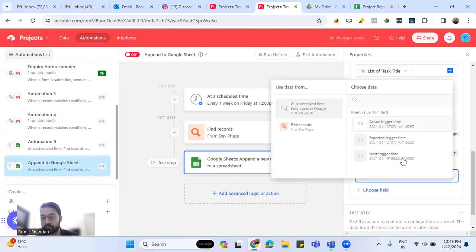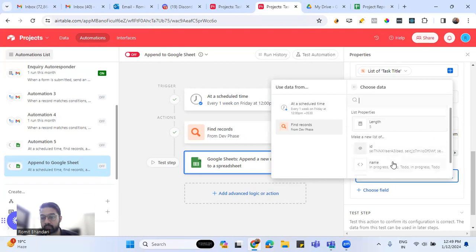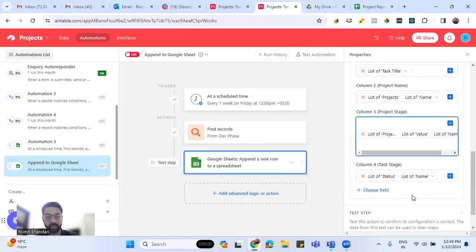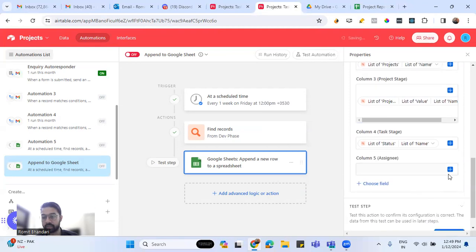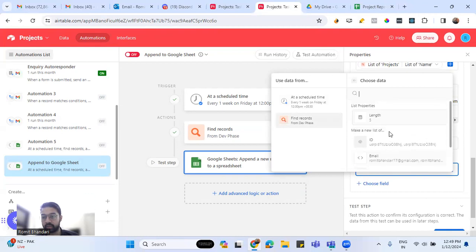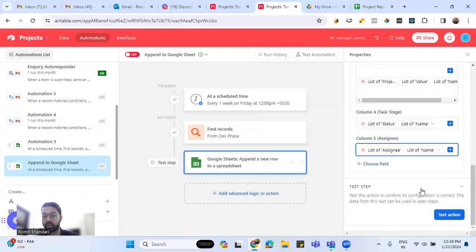Task stage. Task stage would be again there on the find records. Task stage is nothing but task status. So we map the name of the task status. Here we map the name of the project stage. Last but not the least is the assignee, which again would be there. So put the name here of the assignee.